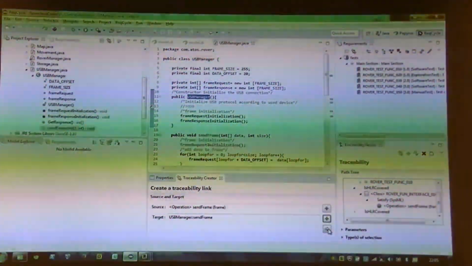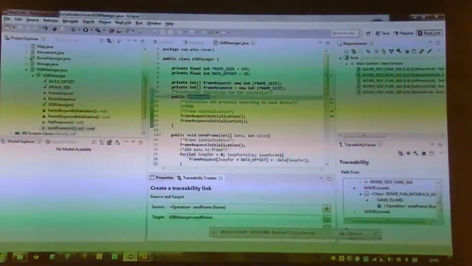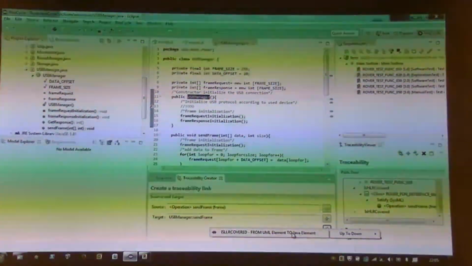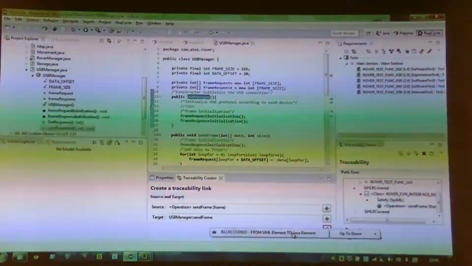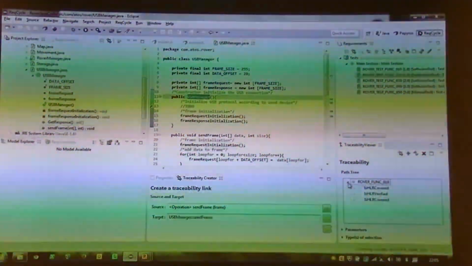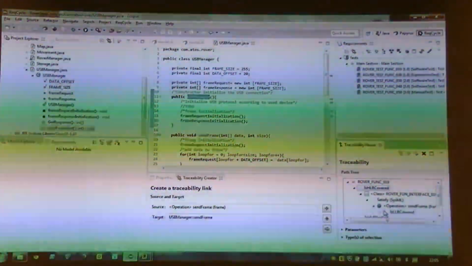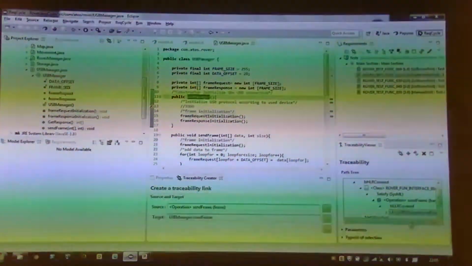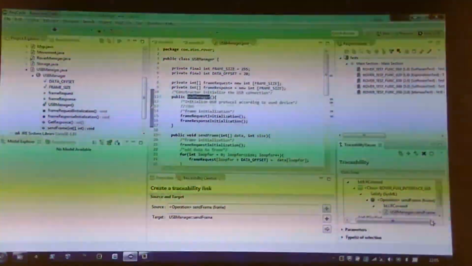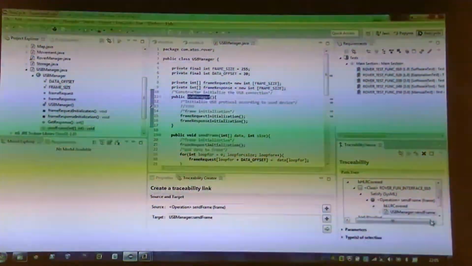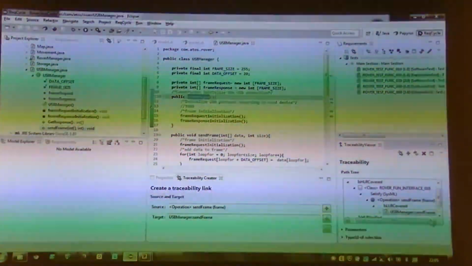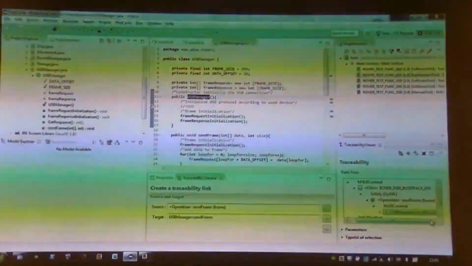Here it is. Then underneath, it's going through the possibility of the traceability links, and we can see that I can go right to the code. So basically, we can handle everything that has a path in Eclipse.